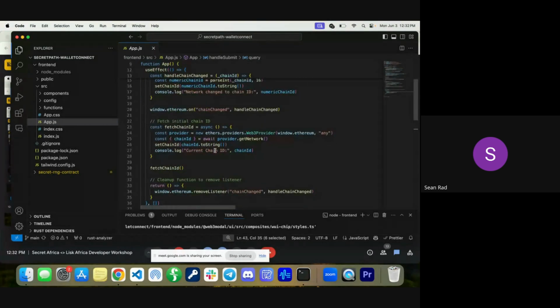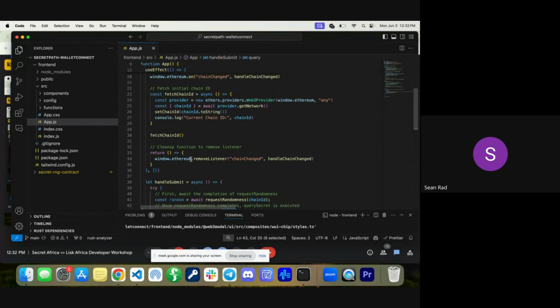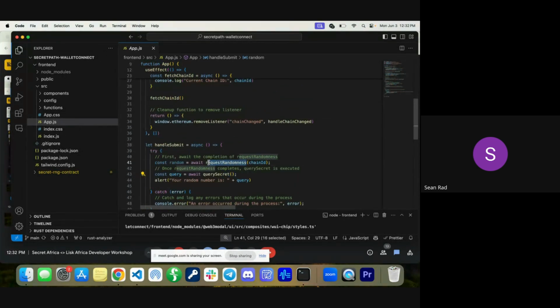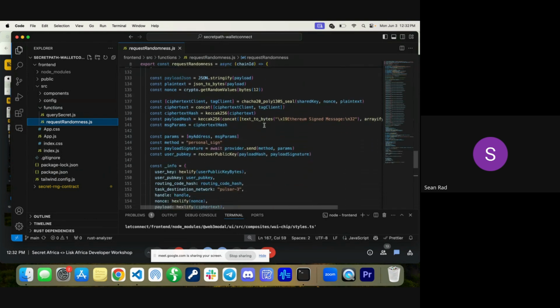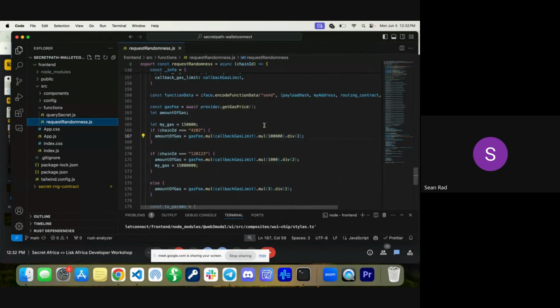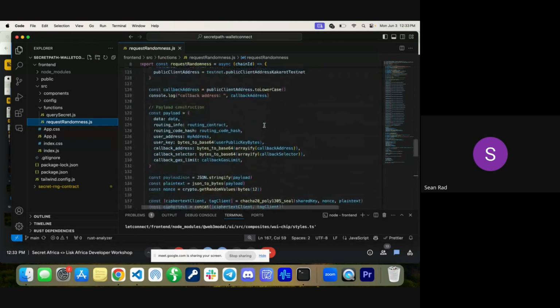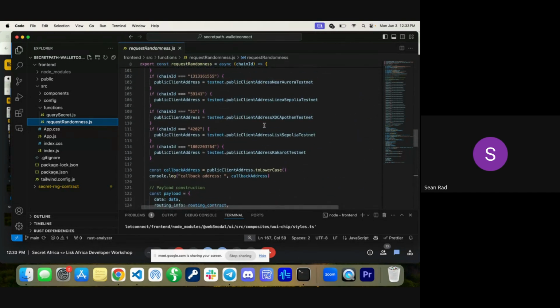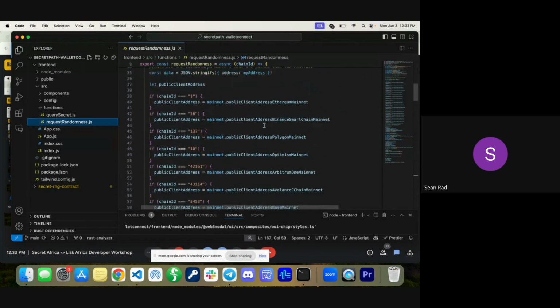I'm going to show you what that code actually looks like now. When we click that button, the function we're calling is request randomness. Let's actually look at what request randomness looks like. All of the SecretPath bridge logic is happening here in JavaScript. It looks kind of scary. It's like 200 lines of code, but it's all boilerplate code. There's almost nothing that you need to change.